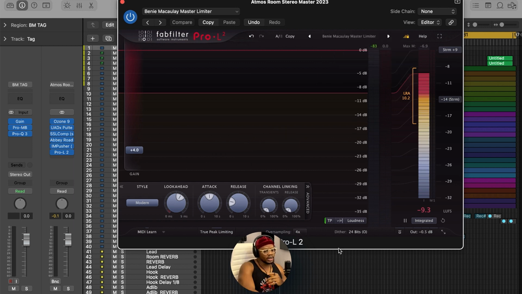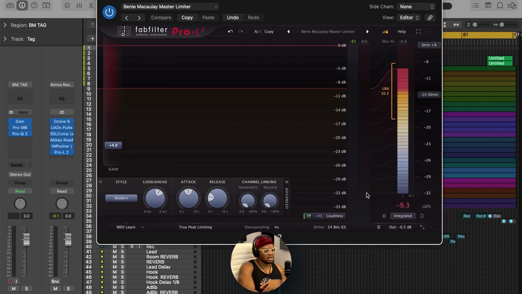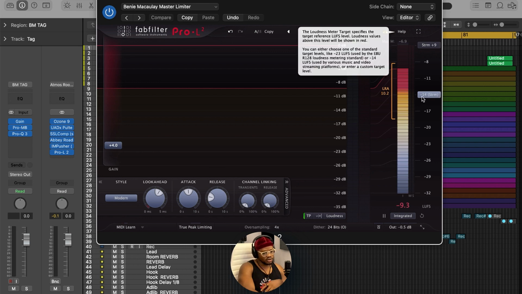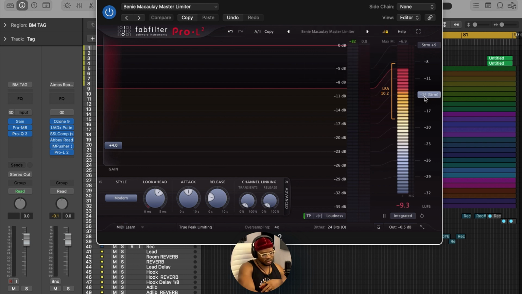Right. And then what else have I done here? I've set the output to -0.5. So that means no matter how much limiting I do, we're not going to exceed -0.5. Okay. And for my LUFS, I have targeted around -9 LUFS. Streaming platforms want you to give them -14, right? That's why I set it here at -14. But just so I can be competitive with what's out there.